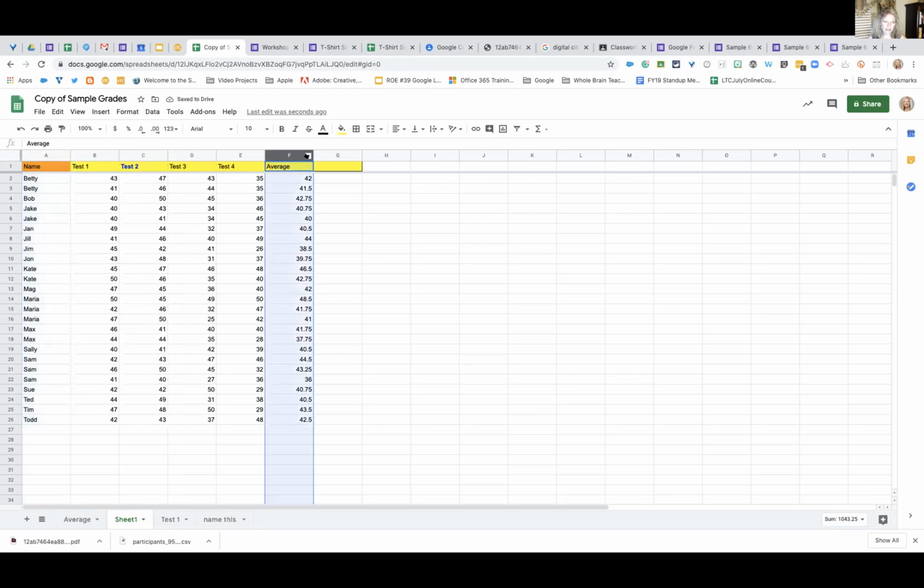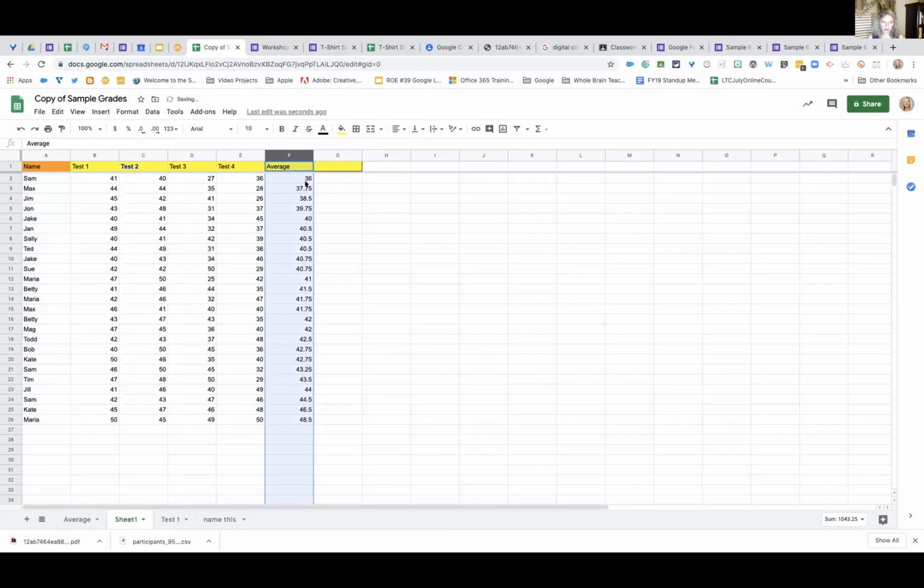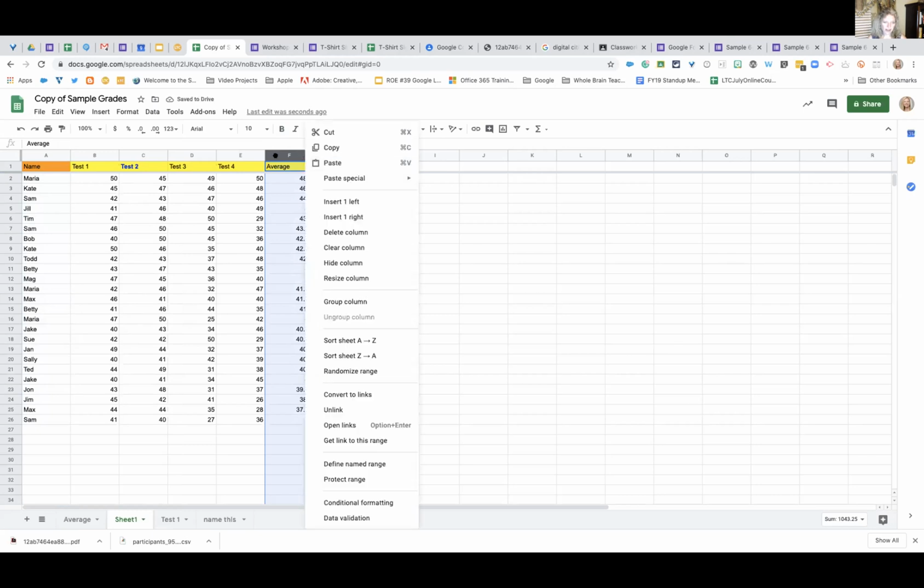Before, I had the sheet sorted in ascending order, A to Z, so this way would be low to high. Then I had it sorted descending, from high to low. You can do that for any column. Again, you have a menu of all of these other choices. If for some reason you need to hide a column at any time, you can hide it. You can unhide it. You can group a column. You can do a bunch of different things.